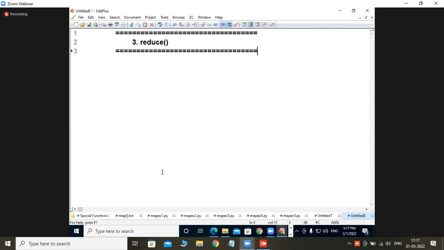Inside the function, what are you writing? Mapping logic you are writing. 20% mapping, 5% mapping, square mapping, square root mapping, whatever mapping you want, you are writing there. Understand? Something like that. Now you are going to use the word called reduce.